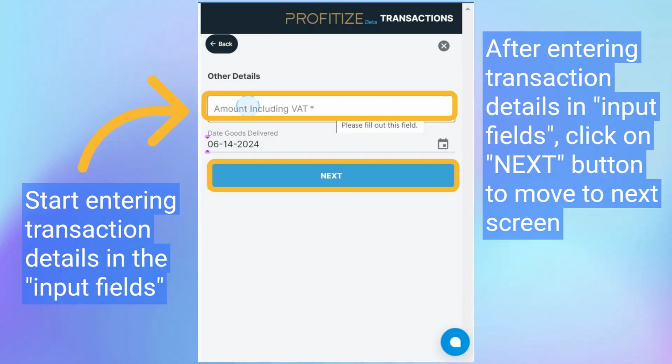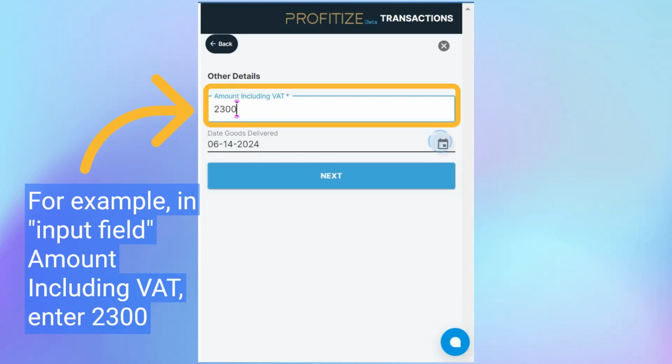Enter the amount and currency in the amount including VAT required input field. As an example, type 2300 in the amount including VAT field. Note that PROFITIZE input fields have a searchable drop-down feature, which is like having a search bar and a drop-down menu combined into one. If the searchable drop-down menu does not display the data you want to enter, then you should type in the data, as I have done by typing 2300.